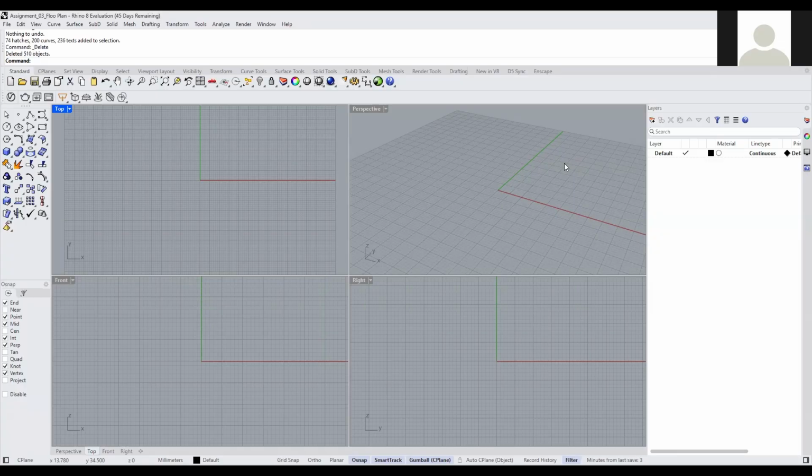Hello everyone, in this video I'm going to show you how to draw a floor plan. I have one simple floor plan. I'm going to drag the JPEG or PNG into Rhino. If you want, for example, to drag a PDF or a JPEG or PNG, it doesn't matter. You can simply drag your file into Rhino.